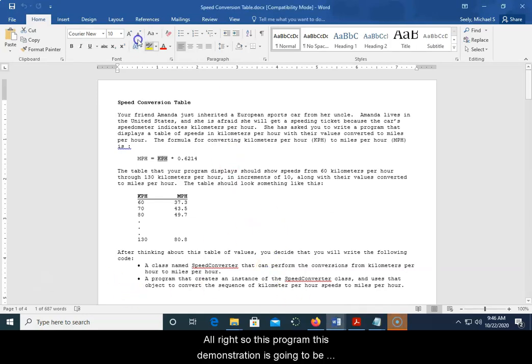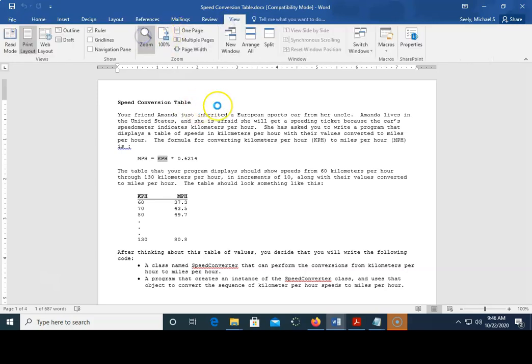Alright, so this demonstration is going to be the speed conversion table. So let me zoom in a little bit.